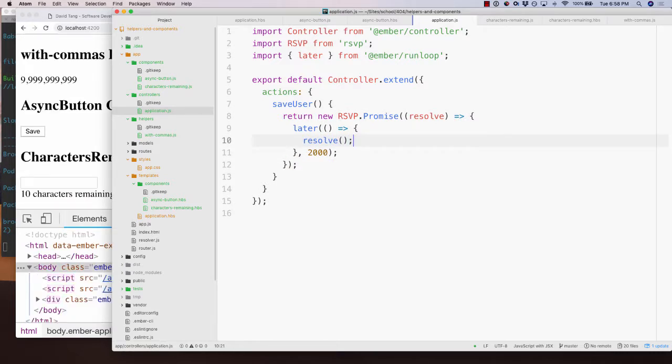So I'll explain this. This saveUser would typically be an AJAX call that returns a promise. Now I'm not doing any AJAX calls here, so I'm essentially creating a promise myself through this RSVP, which is another library that's in Ember. We're just creating a promise, and I'm saying wait 2 seconds. This is very similar to setTimeout. In plain JavaScript, we would do something like setTimeout, wait 2,000 milliseconds, and then execute this function.